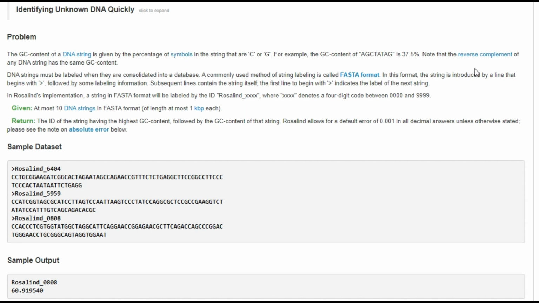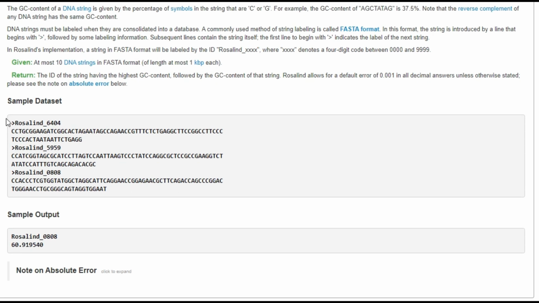More information here. And this is the FASTA format that's going to be given to us in a TXT file. It's important to keep that in mind. Given at most 10 DNA strings in the FASTA format, return the highest GC content followed by the GC content of that string. Okay, so basically my understanding whenever I'm solving this problem is that you're given the sample data set.